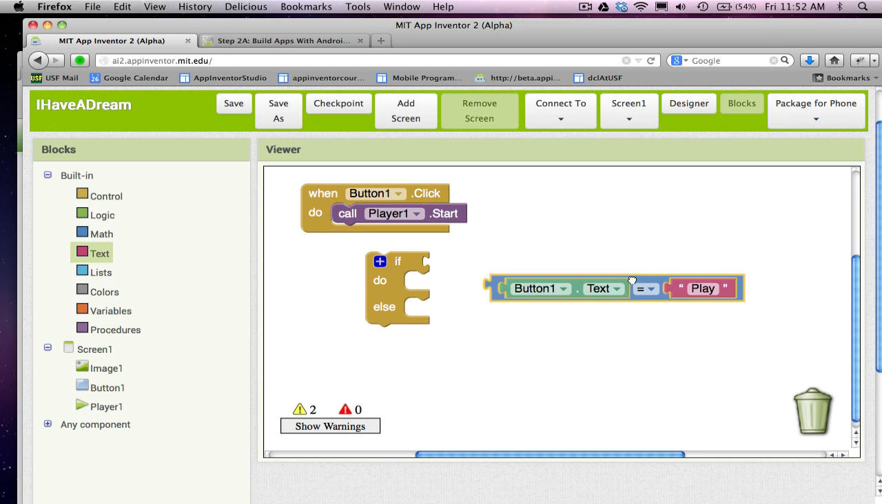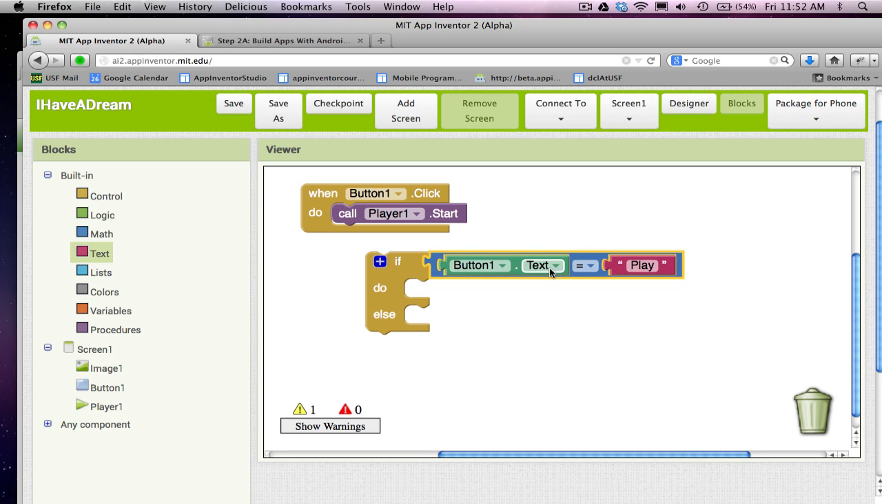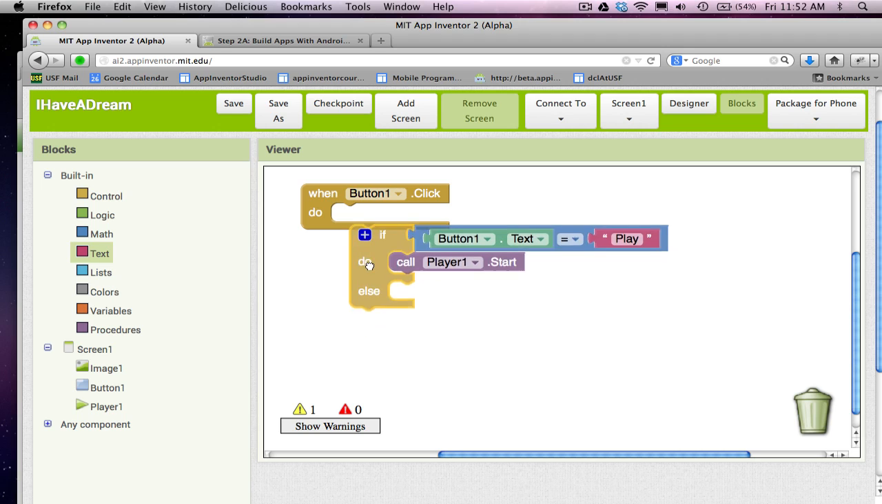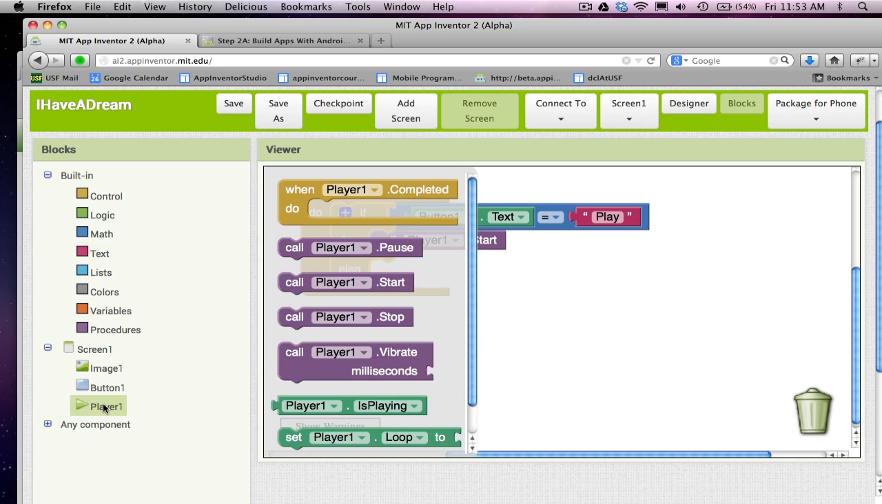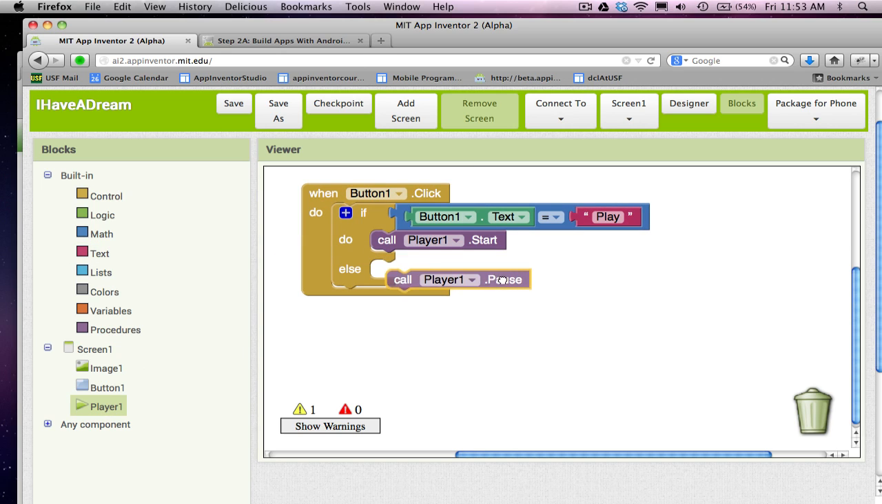So basically, if the button's text is play, I want to start the speech. The user clicks the button, and if the text on that button is play, start my speech. If it's not play, otherwise it's pause, right? Then I'm going to want to go and pause the speech. Okay, so we're almost there.